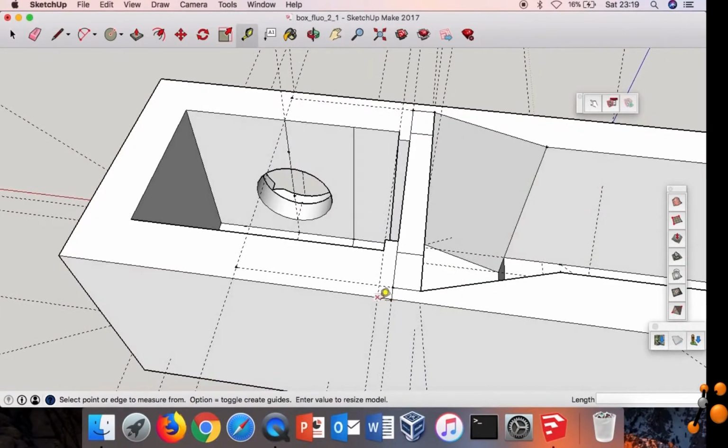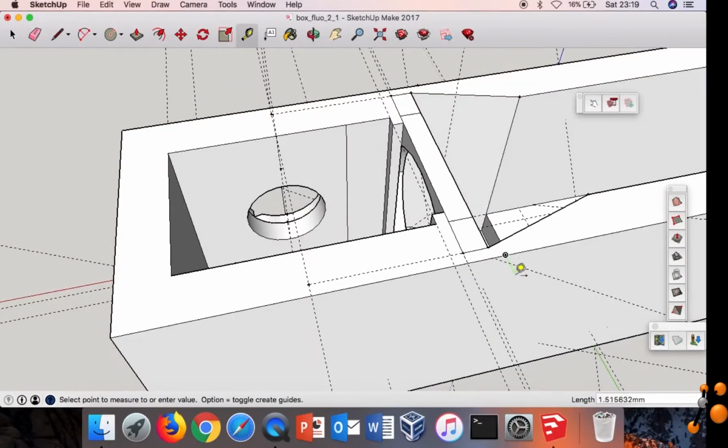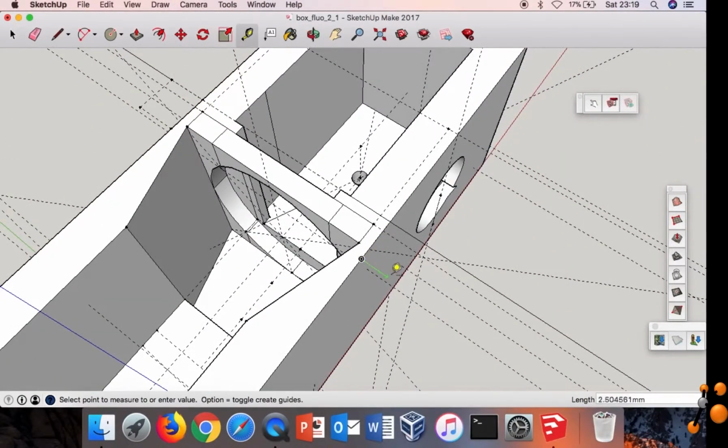Okay, here to here I have, if I put 4 is good, 4 also, 4, 4, 4, yes, and the other side the same. 4, 4, 4.